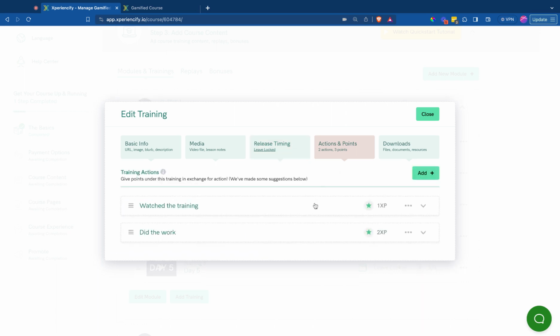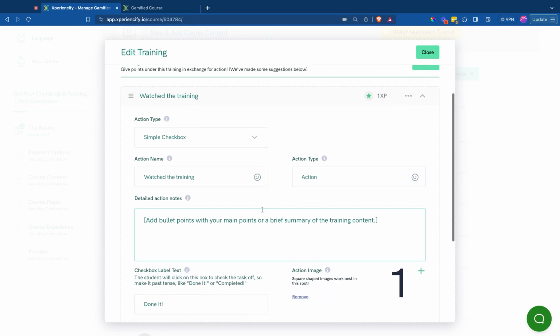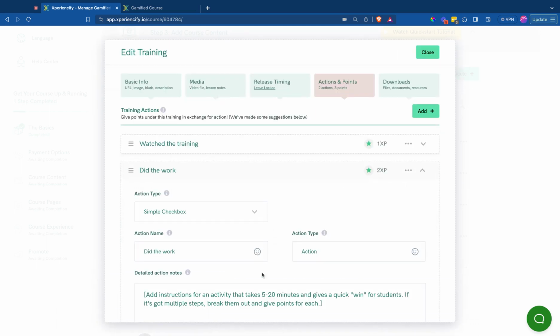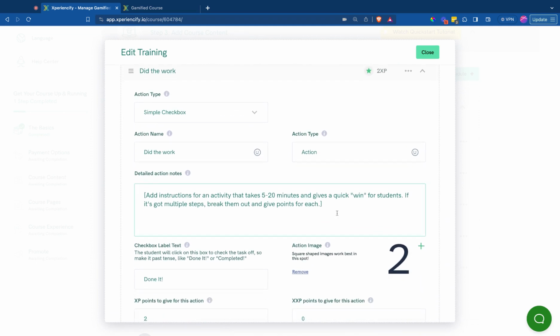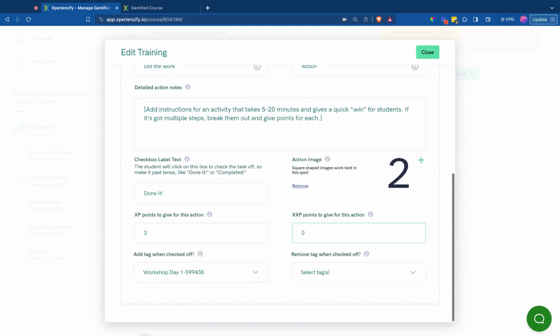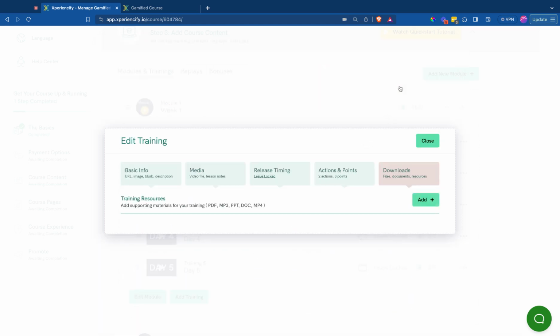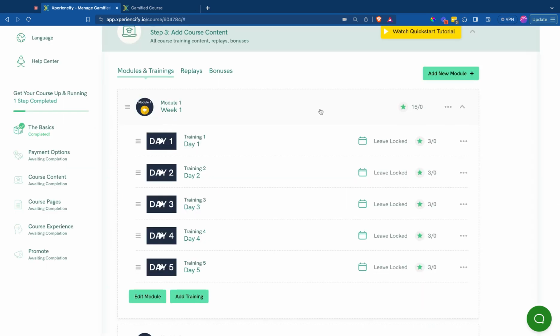So actions and points. We like to add 2 actions. So we want everybody to watch the training, of course, and then we want them to do the work. And in this area, this is a really great opportunity to explain the work very well and to make sure that you reward people for doing the work, because that's the most important thing, right? In this downloads area, that's where you can add different files like transcripts or worksheets that you might want to have available to the student. And those are all laid out for you on the single training page. And we'll take a peek at that too.